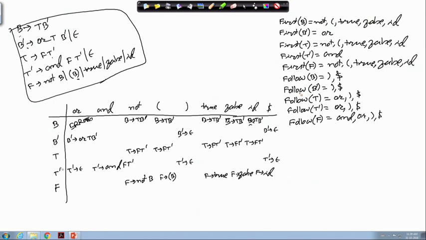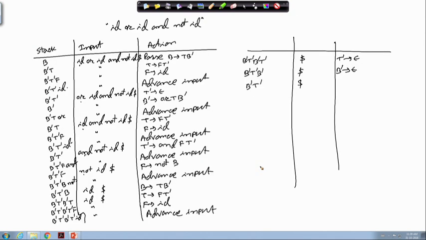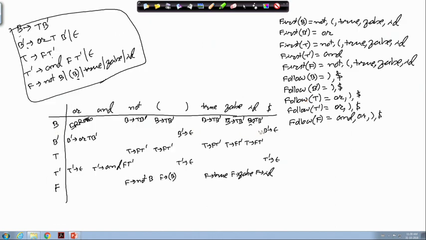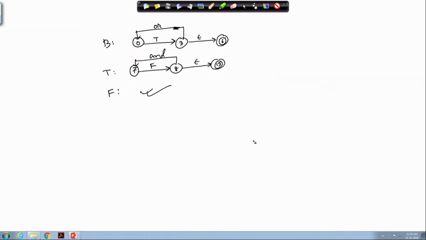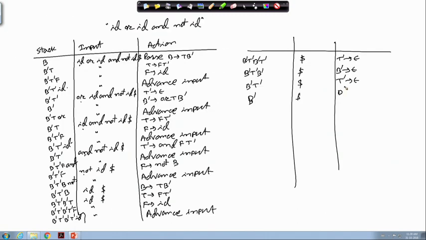Now, again T dash dollar will tell me T dash producing epsilon. So, T dash will go out. Now, I will have B dash and dollar and B dash dollar says go by B dash producing epsilon. So, this B dash goes out. So, the stack is now empty and the input pointer is also at dollar. That means, the given string is a valid string.